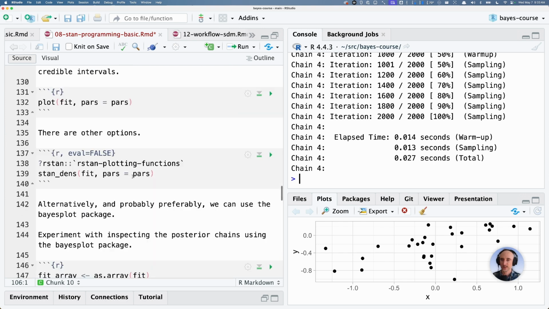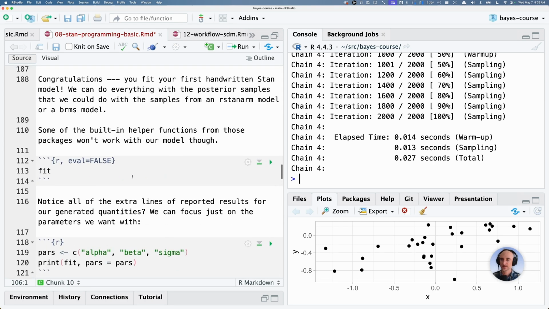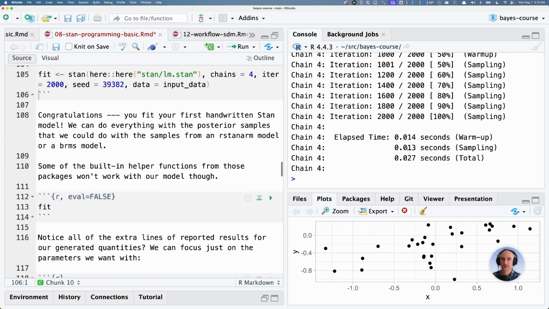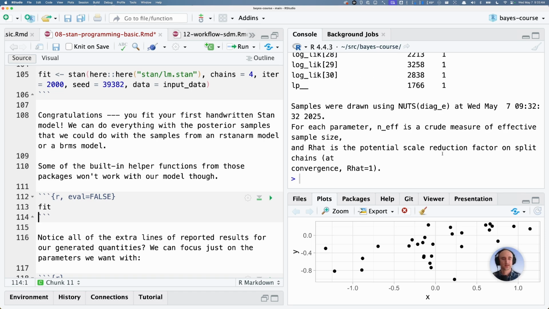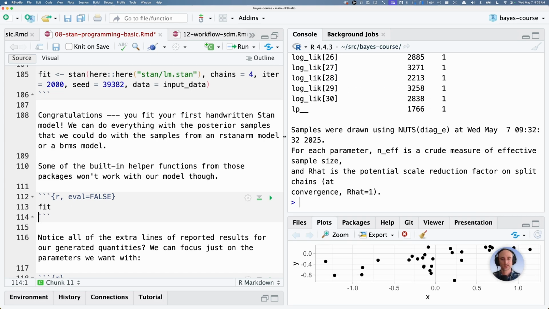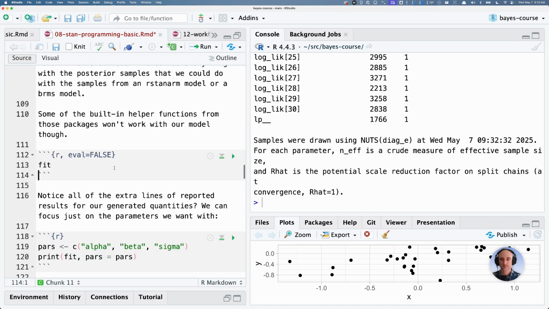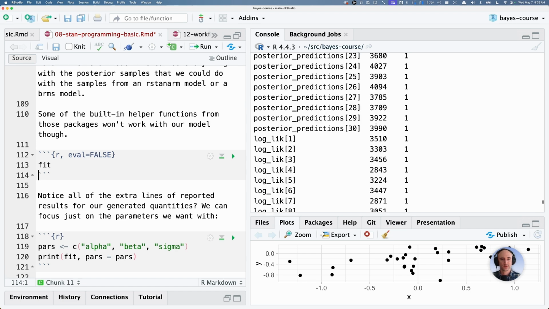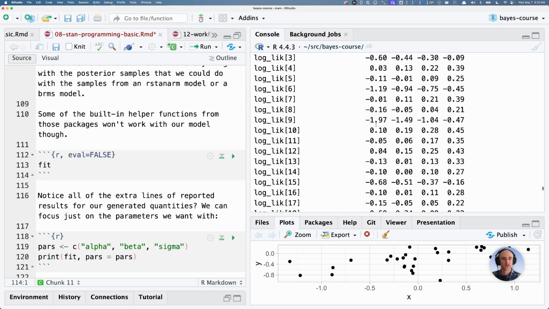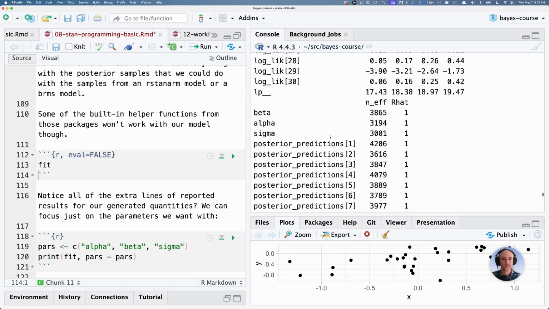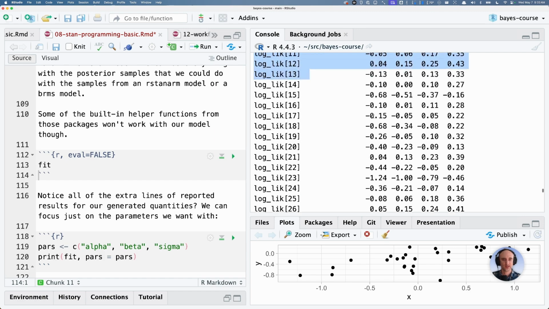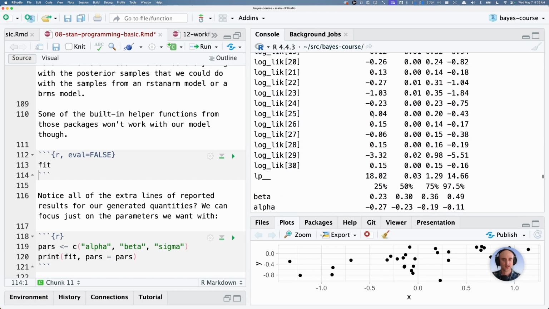Let me try and scroll back to where I was in this zoomed in window. So if we just call the name of the object, which is the same in R as print, so if we print our model, we get this output here on the right. So you'll see all the things that were generated quantities are being reported, which is making it kind of hard to read. So we'll fix that in a minute.